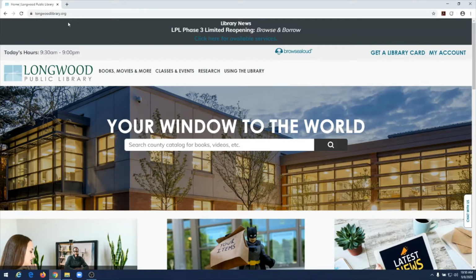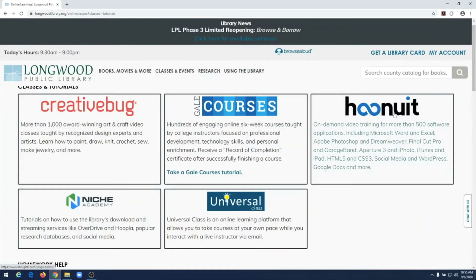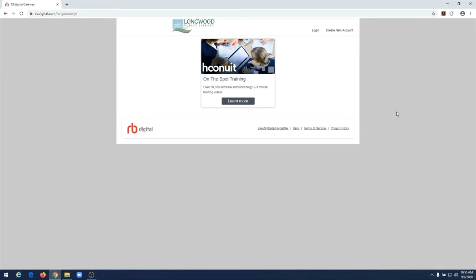It's easy to access Hoonuit. You can visit the Longwood Public Library's homepage at www.longwoodlibrary.org and then hover over Classes and Events. In the middle column under Online Learning, you can click on Classes and Tutorials. From there, you'll click on the Hoonuit logo.